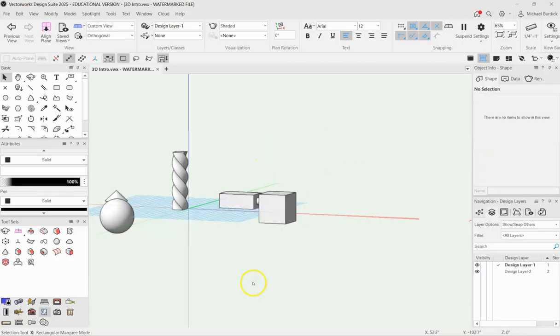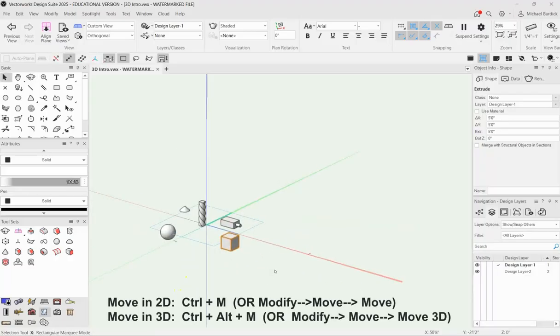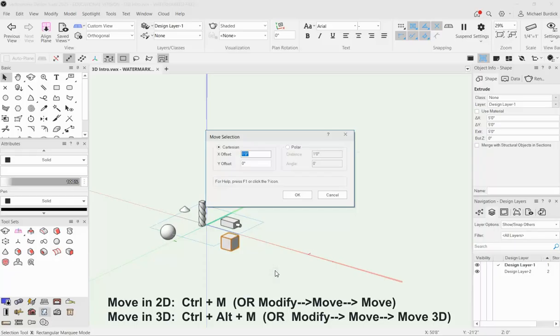The last way that you can move things will be if you use Control M. So Control M just brings up move. M for move. So you can change the X or the Y in here. I usually use Control M if I'm in 2D.